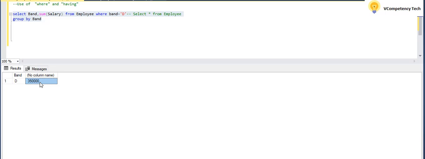Where uses the index, having is scanning the table. Where works before group by, having works after group by. Having is applied on group of data, not each row, but where is applied on each row, not group of data. So this is the difference between where and having. Thank you.